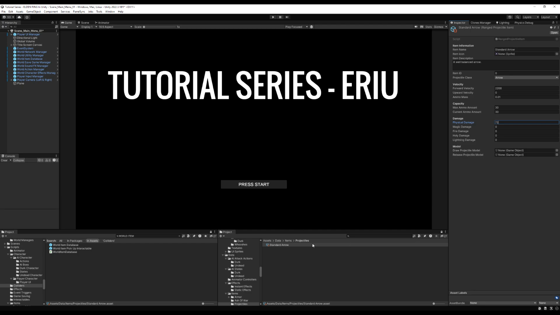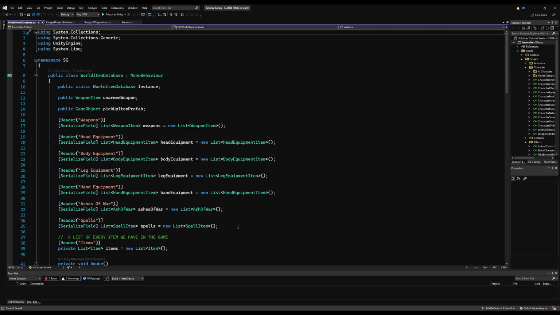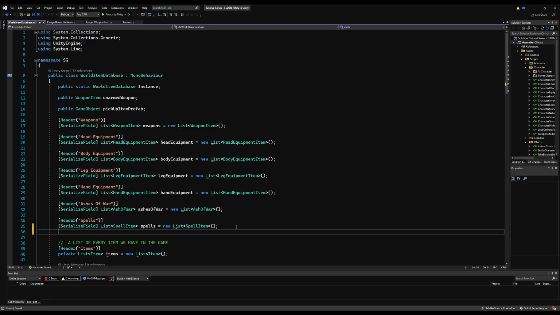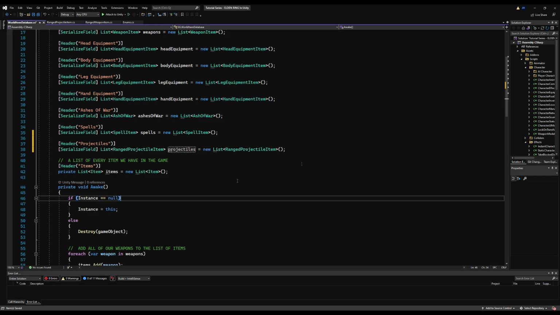Next, let's go to the world item database, because now we have a new item type and we need to make sure we add this to our world item database. So copy and paste any of the current items. I'm going to copy spells. I'm going to change spells to projectiles. I'm going to change the keyword here, just spells to projectiles, and then spell item becomes range projectile item. And after I have this list, I'm going to make sure that I'm checking every item in this list and adding it to our overall items database.